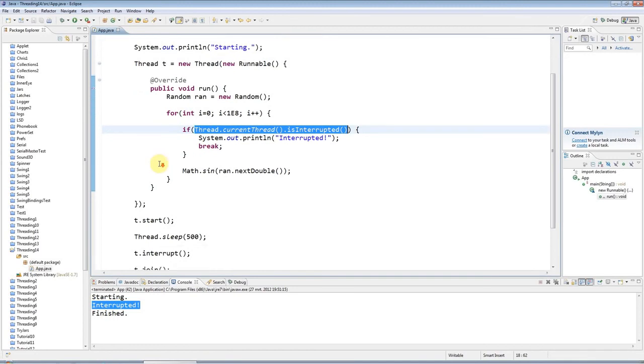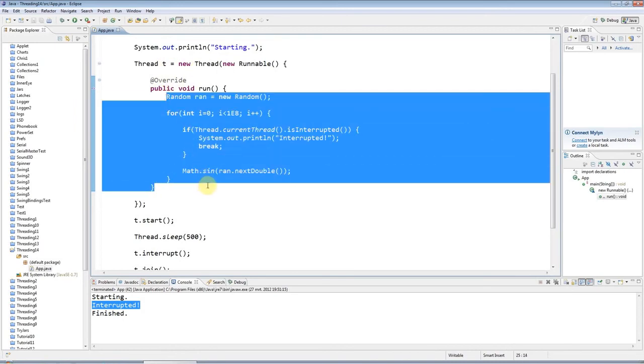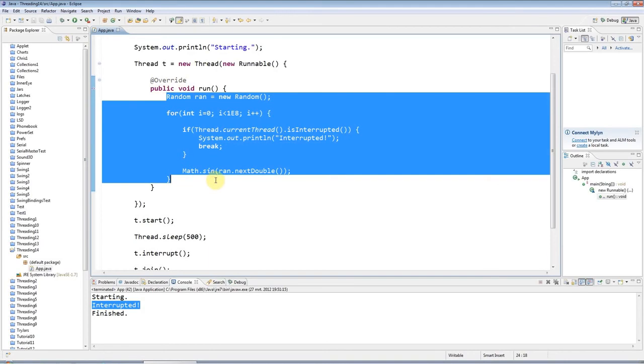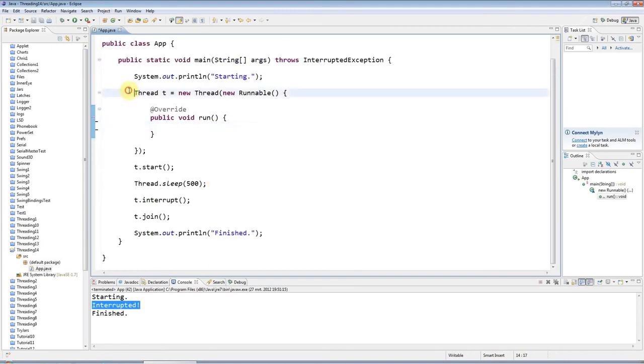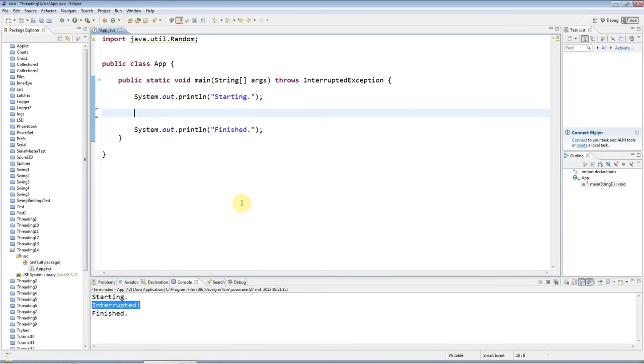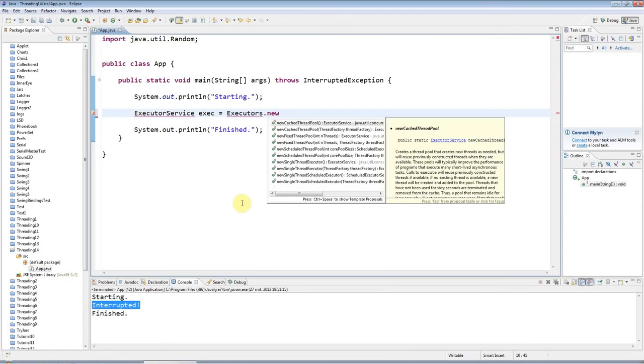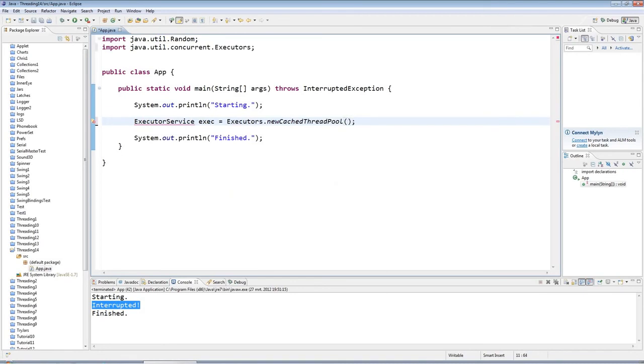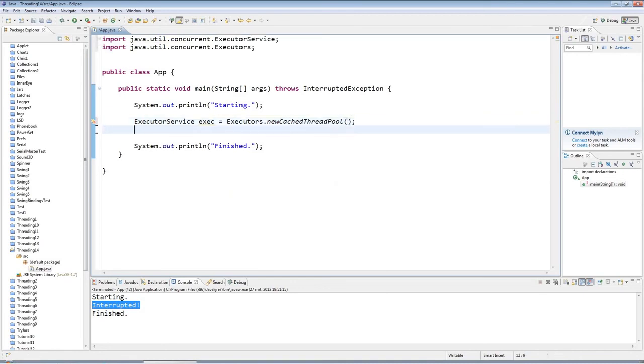Let's see how that would work with a thread pool rather than a thread object. So I'll copy this code here. I'll cut it in fact with Control X, and I'll do a very similar thing here, but I'll use a thread pool. I'll say ExecutorService exec equals Executors.newCachedThreadPool, and this is all stuff that I covered in previous tutorials in this series.